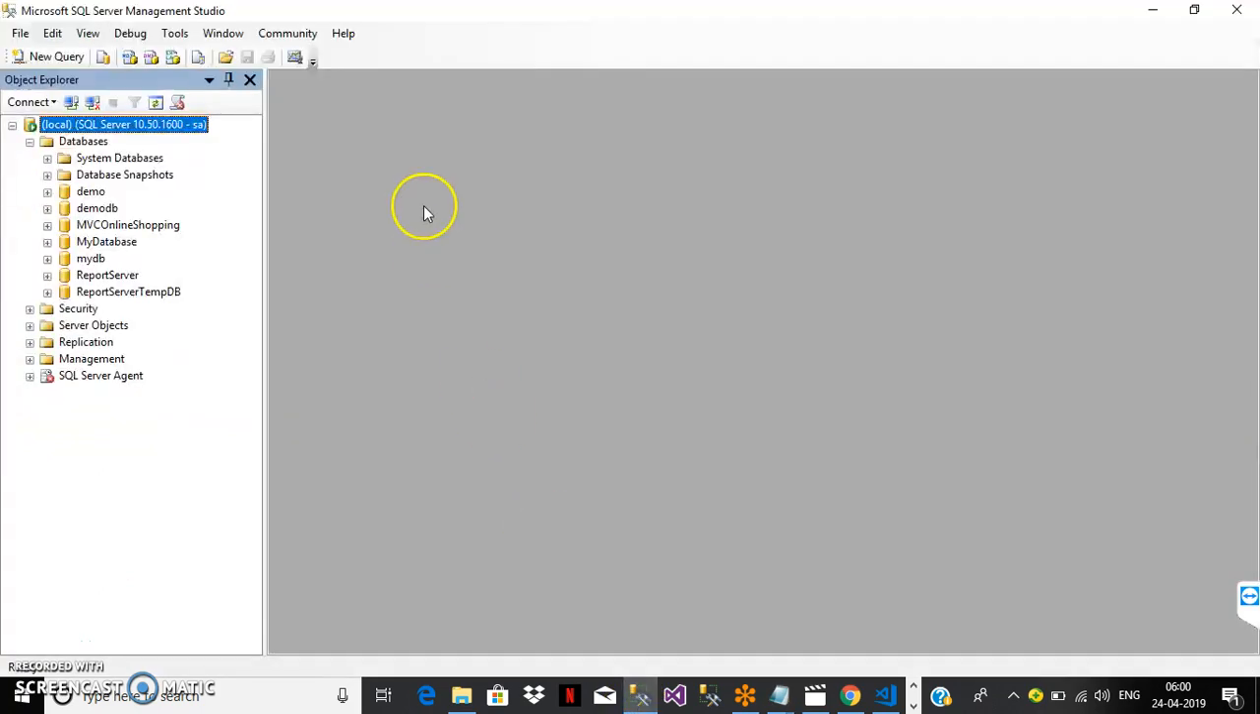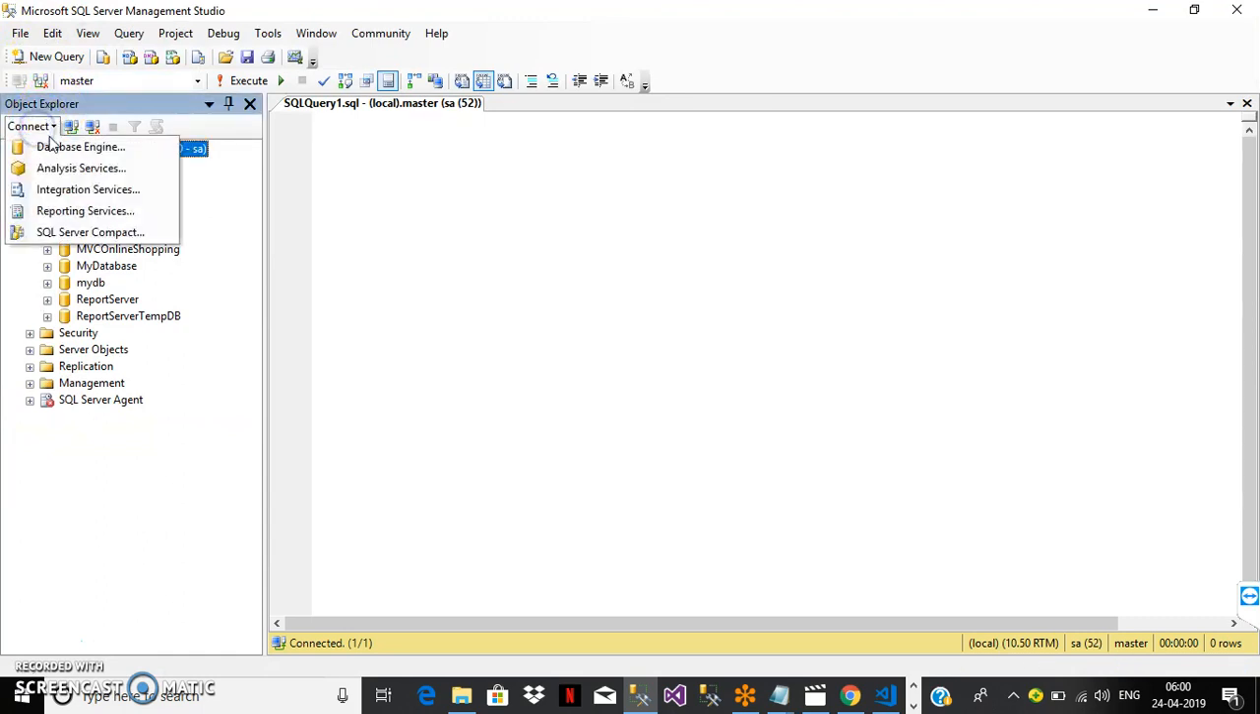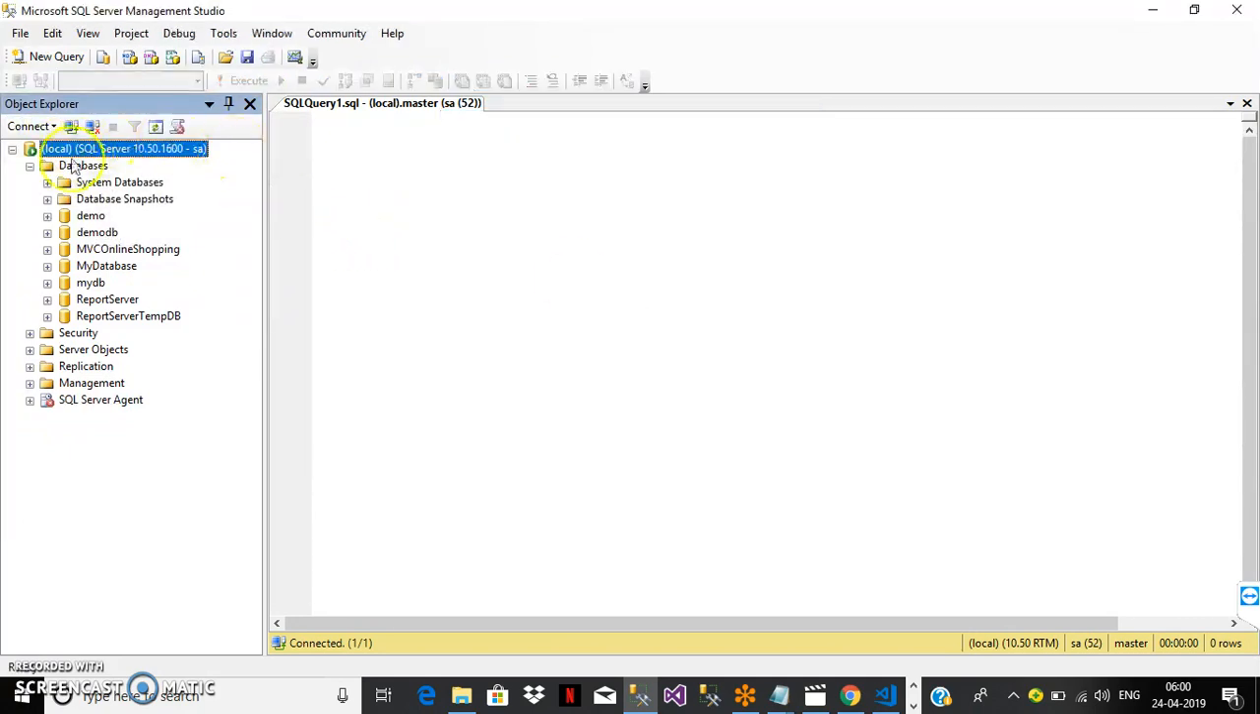So here let us see how to work with this stored procedure. I'll open my SQL Server 2008 R2 and here I'll log in with my username and password. And here I have some database. If you want, you can create a database.